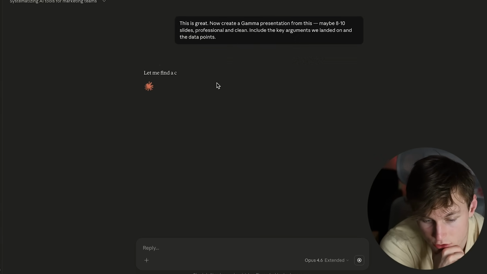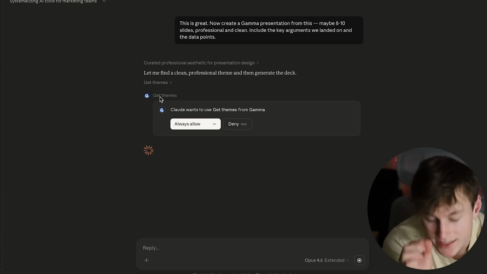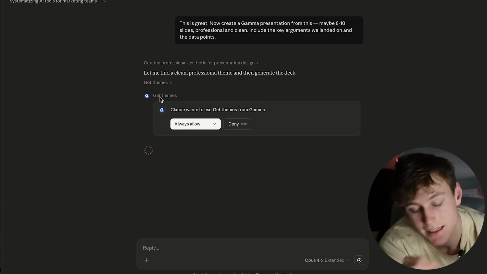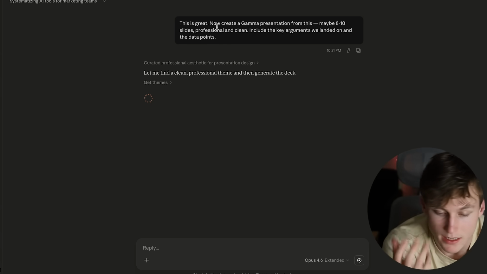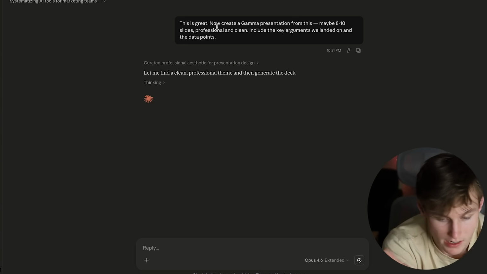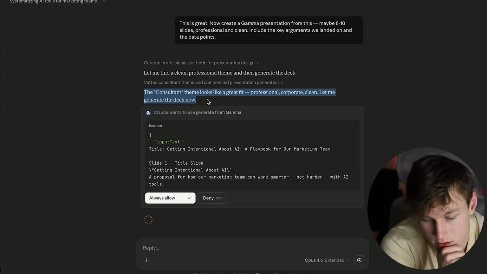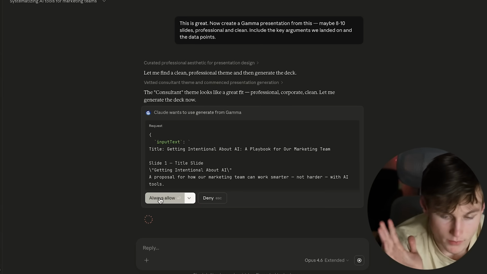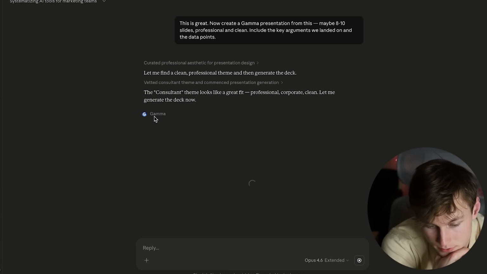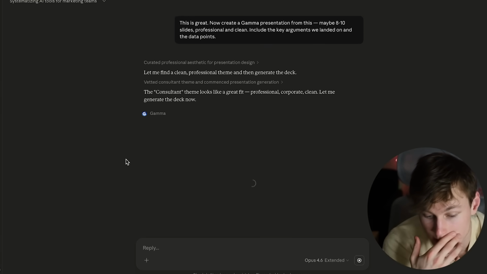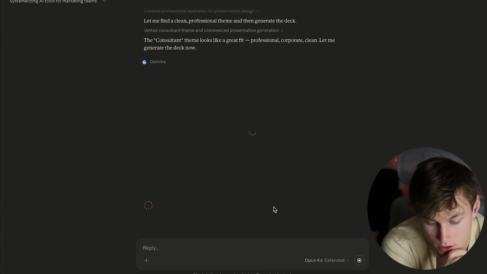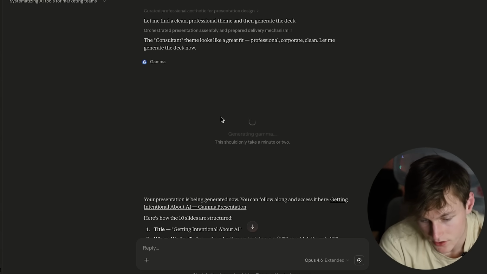So you can see it's searching for the available tools, and then here is where we can see the super clean integration with Gamma. So I'm going to click always allow, and now it's pulling the actual themes from the connector in our account. So it shows the consultant theme. I'm going to say, yep, you can go ahead and generate. And now this little Gamma tool right here, this connector, this integration is being used directly within Claude. Okay, and we can see here it is generating the Gamma.